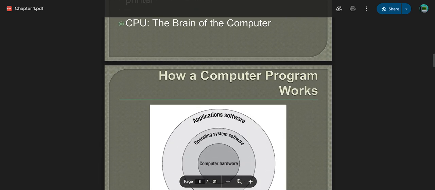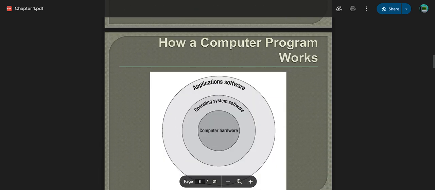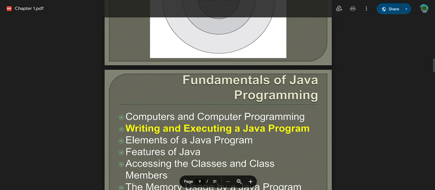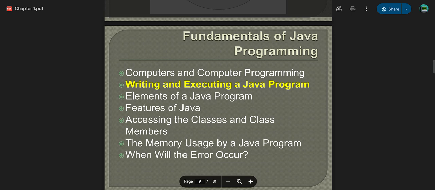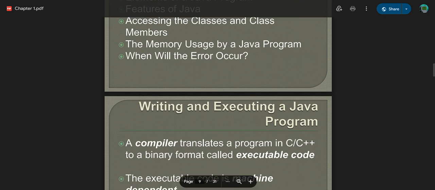How a computer program works: application software, operating system software, computer hardware. Fundamental of the Java programming, computer and computer programming, writing and executing a Java program, element of the Java program, feature of Java, assessing the class and the class member, the memory used by the Java program, when will the error occur.